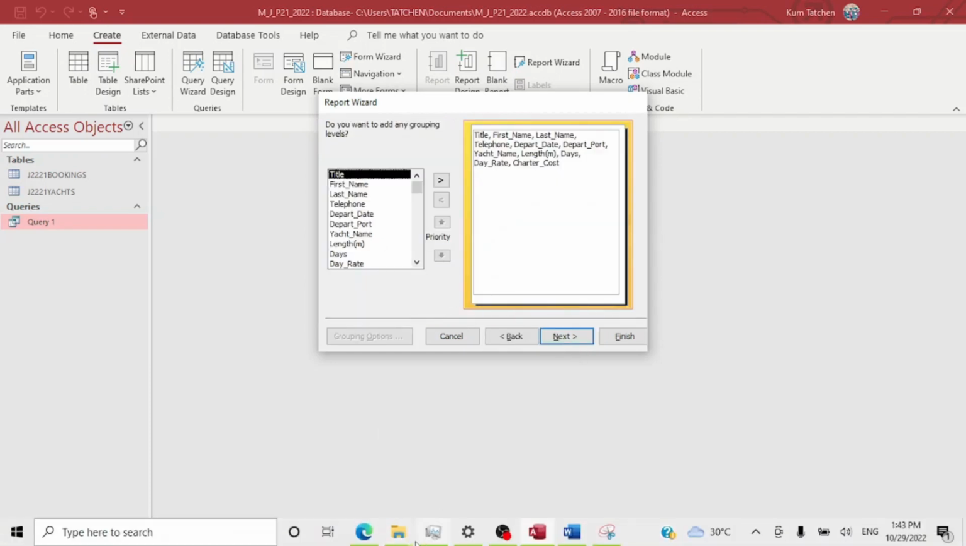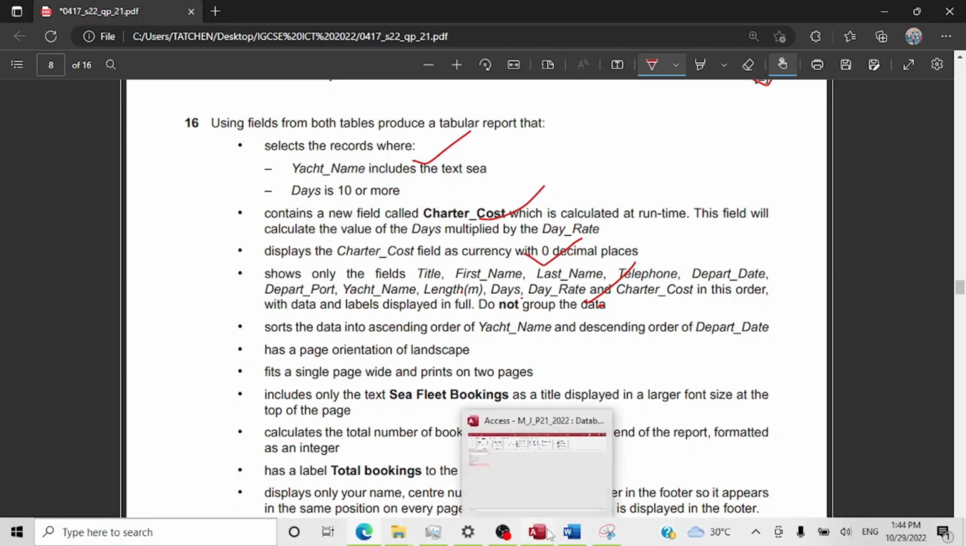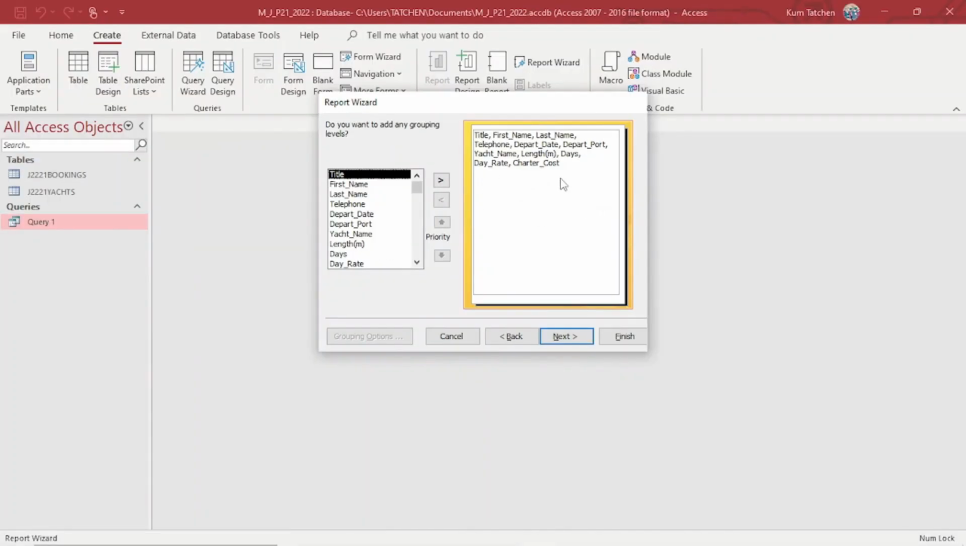Now, the next thing is, so we are done with this. Sort the data into ascending. Sorry, we are not actually done with this. So do not group the data. And it should be displayed in the same order. So if we come back here now, at this point, our data is grouped.